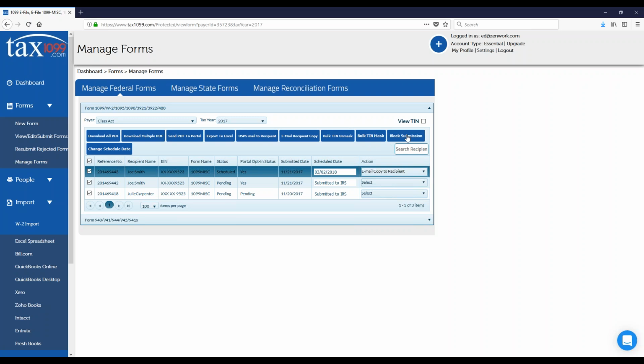I can block the submission. So if I block the submission, it's going to block all of the forms in a specific filing that I have done. You can't just block one, but you could block all of them if you discovered that you had a big error and you needed to do that. If you just need to get rid of one, then you would file a corrected form and void that form out for that particular individual.